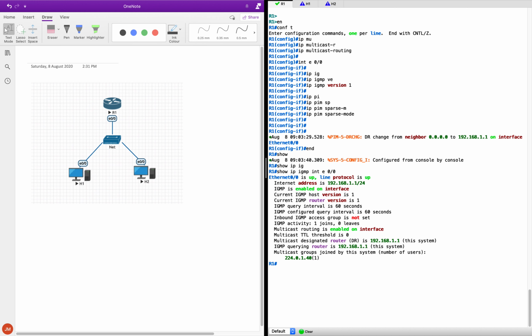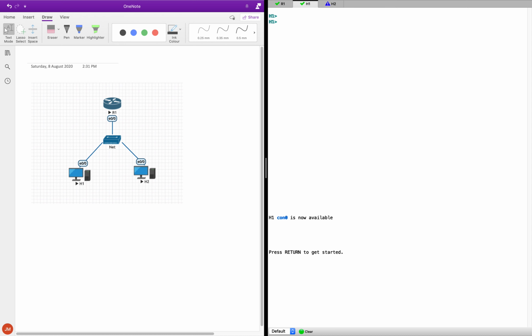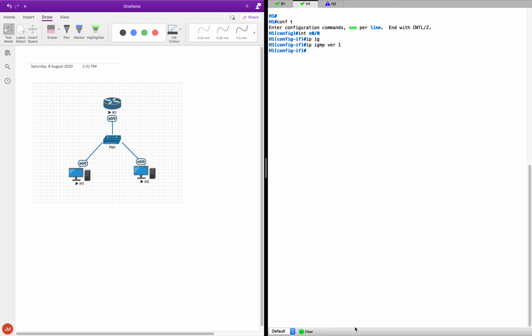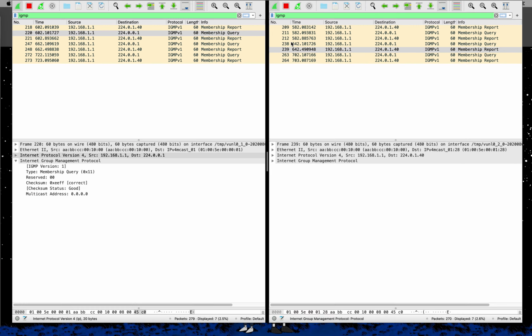Let's pump the gas a bit and go to the next, where we will go to the interface of the host, which we have here. I'm using my router itself as the host, just an FII, Ethernet 0/0. What I do is IP IGMP version 1, and let's do IP IGMP join group, right? And let's say we want to join 239.1.1.1. There you go. Let's see what's happening now.